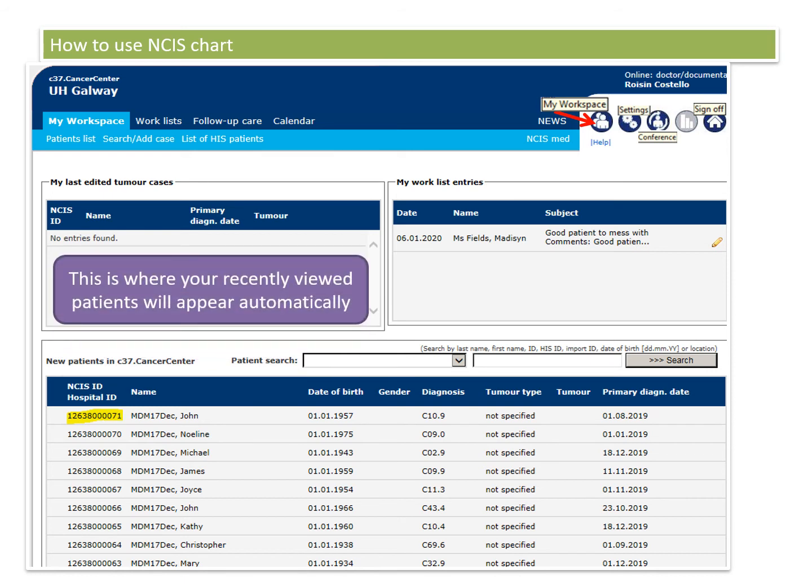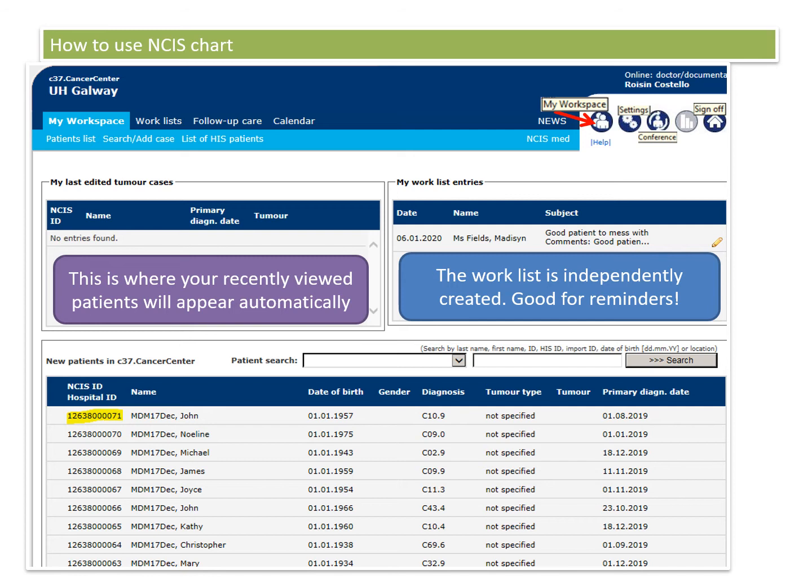My last edited tumour cases. This is where your recently viewed patients will appear. My work list entries. This is useful to create reminders. As highlighted in yellow, NCIS ID or hospital ID. As this is in training mode, NCIS ID is the number that is appearing. In the live version, you will also see the patient's board number.